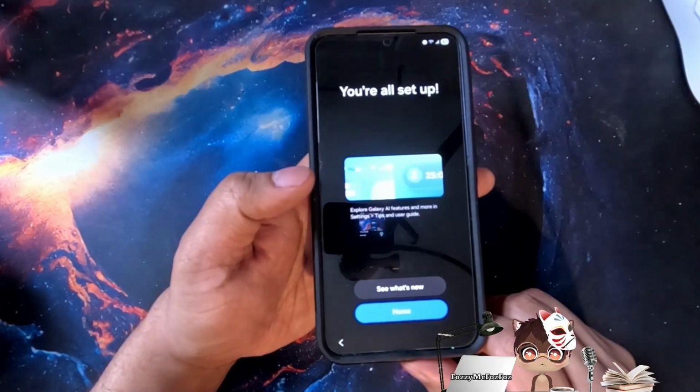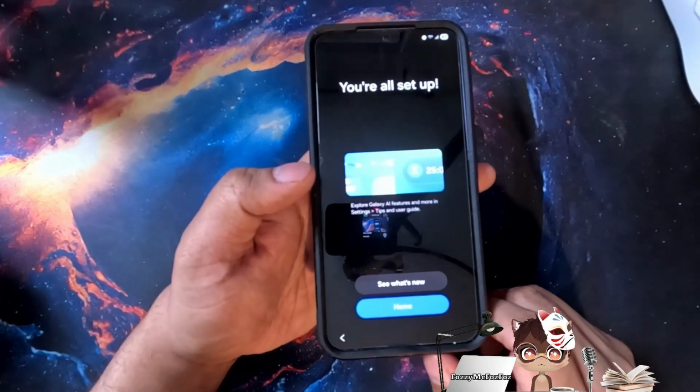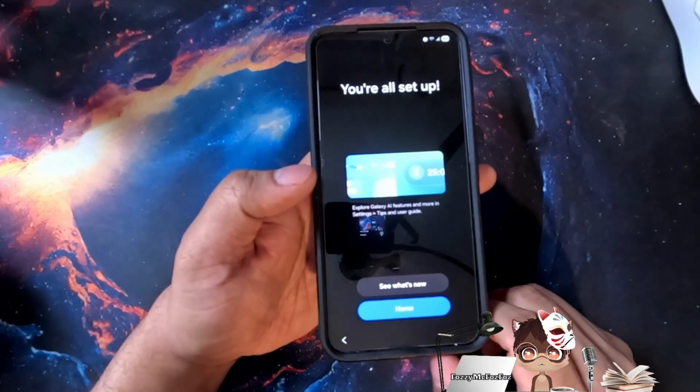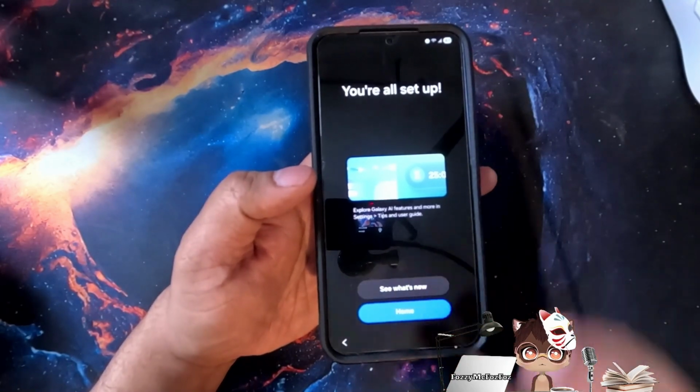You're all set up. Explore Galaxy AI features and more in settings, in tips and user guides. See what's new.